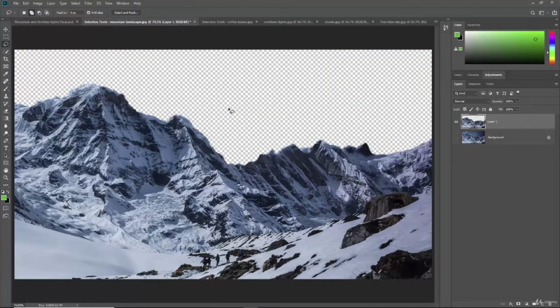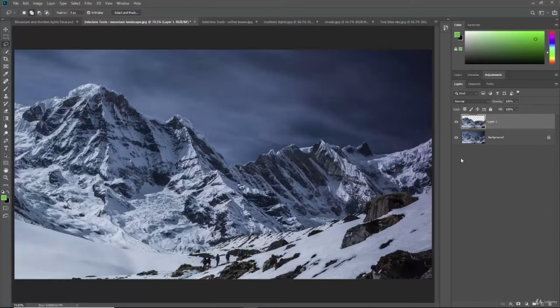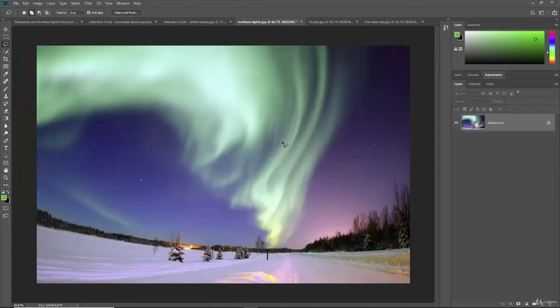And this is where the fun begins with layers, because we can start to add new backgrounds in place. So let me just show that again. We'll just leave it on for now. And we're going to go get some other backgrounds. So let's jump over to this one. We have a picture of the Northern Lights here.